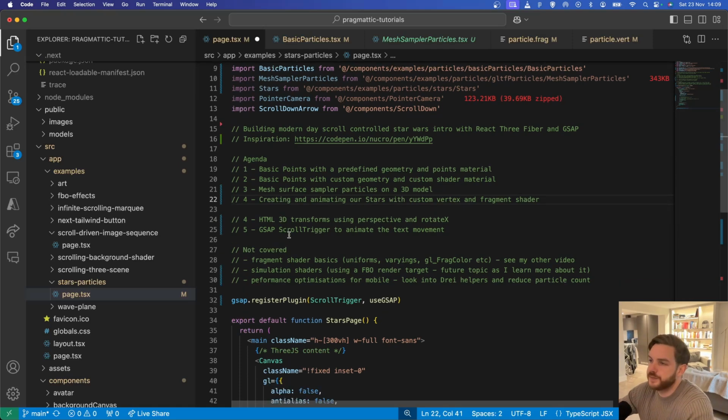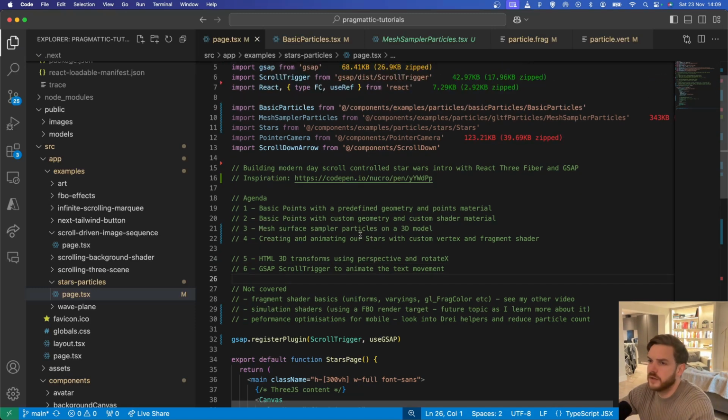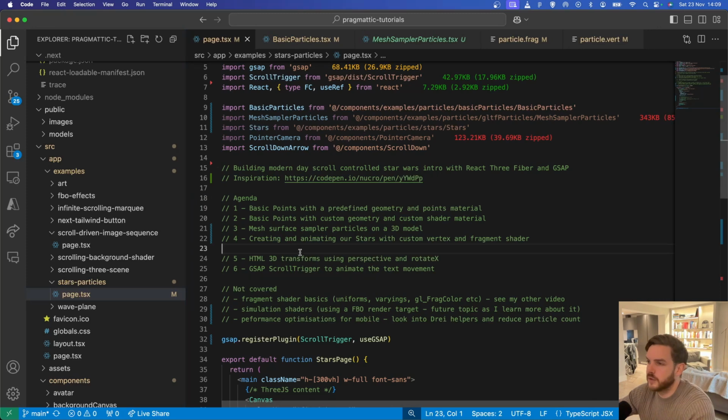Alrighty, so got a few topics to cover in this video, and hopefully should give you a pretty good introduction to working with points or particles in your React 3 Fiber project. So we're going to look at the basic point setup with predefined geometry such as a sphere or a box, and the generic out-the-box points material. Then we'll look at how you can create a custom geometry to position those points more randomly, and how we can then create a custom shader material to style the particle how we want.